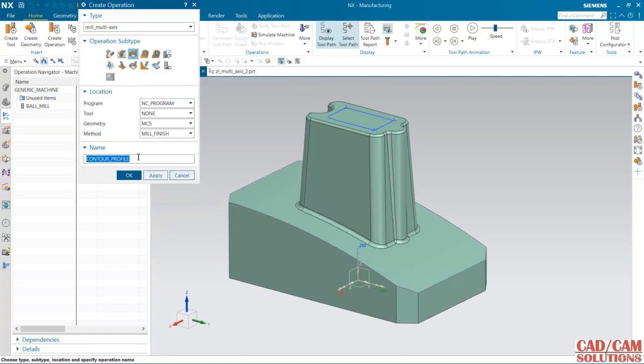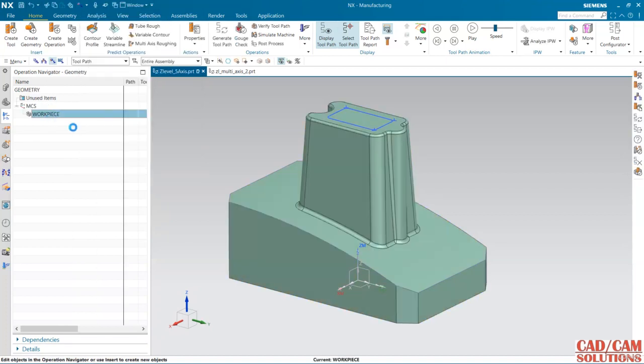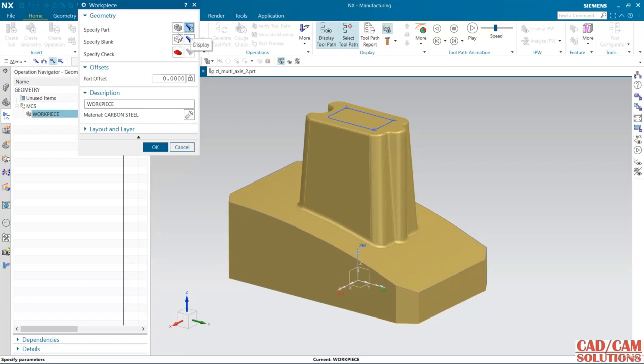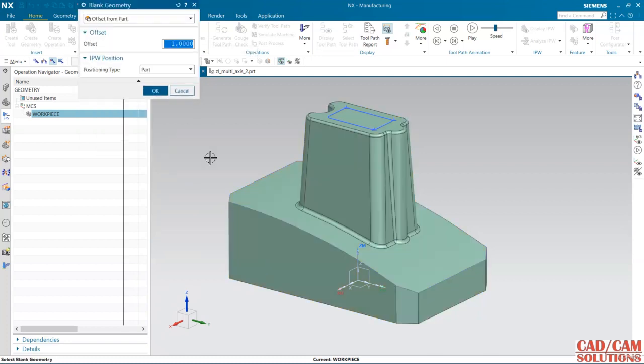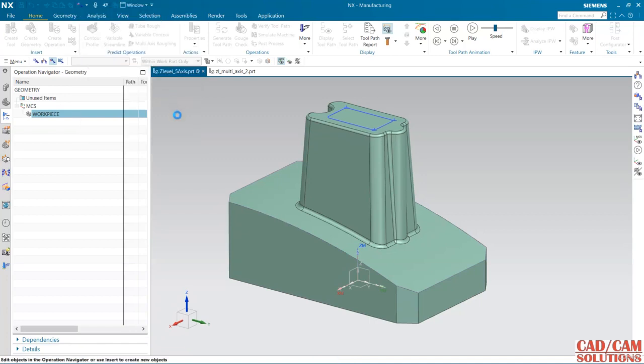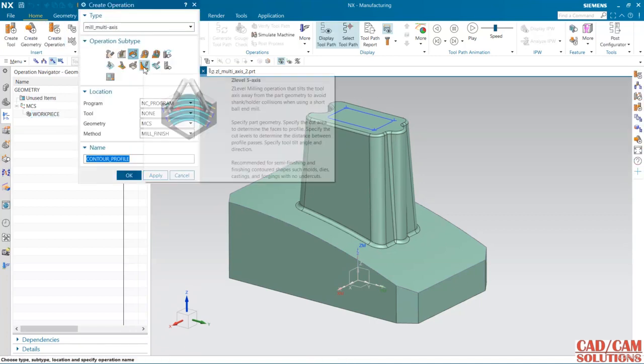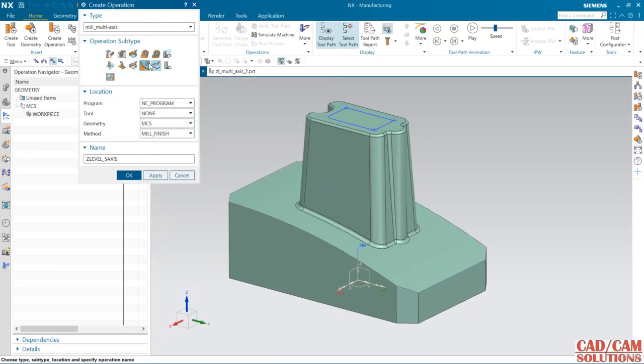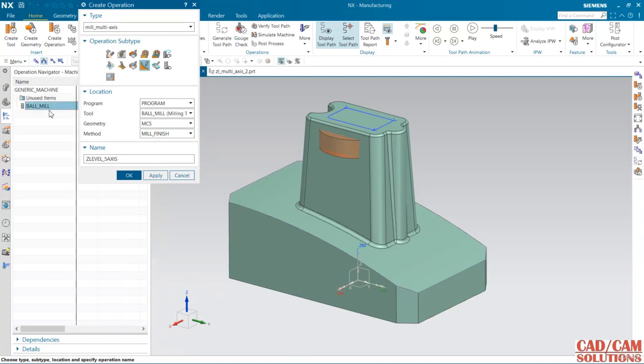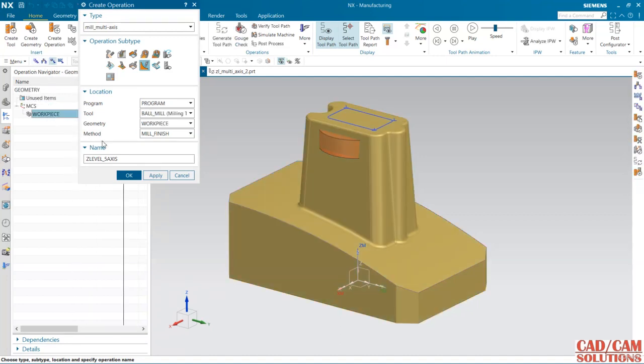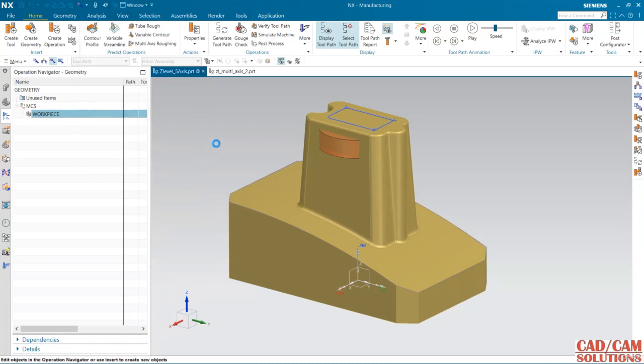First I have a tool and my geometry. Take a look at this geometry. This is the part, and for the blank I'm using an offset of 0.5. Okay, and create this Z-level 5 axis. Program is my folder, tool and workpiece, and finishing operation.